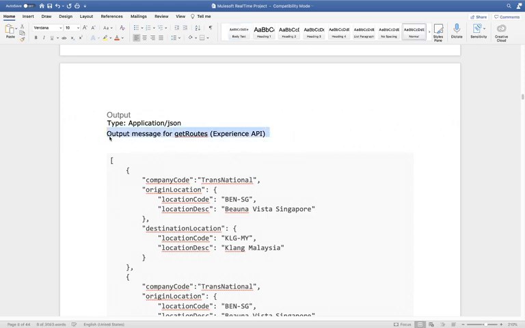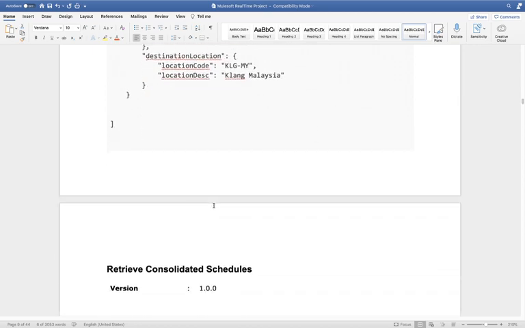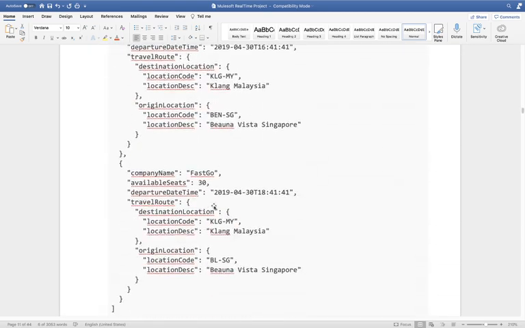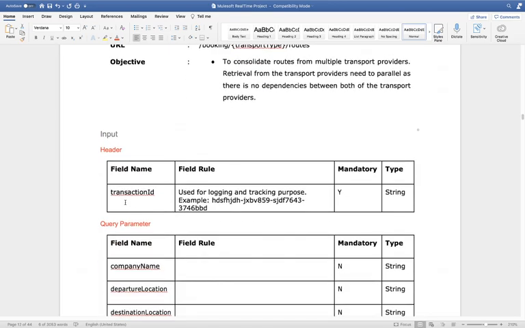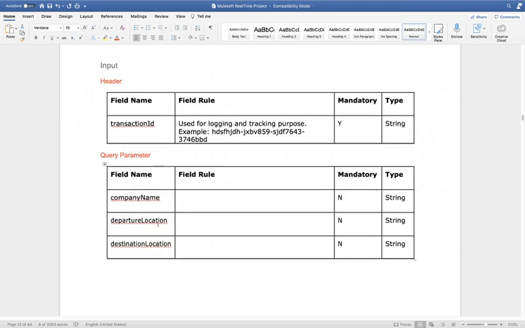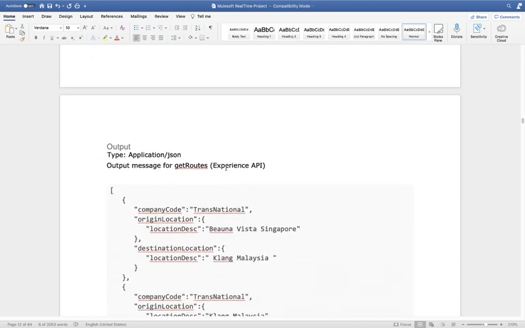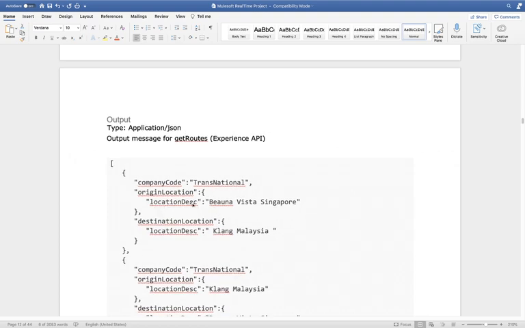Okay, but if I go to the mobile application get route, this one is the mobile application, this one is for get route. See, the header is the same, the query parameter is the same, but if you go to the output message of the get route experience API, we have only location description. In the web application we have location description and location code also, but the mobile application doesn't need location code, they only want location description. So that is the advantage of experience API.